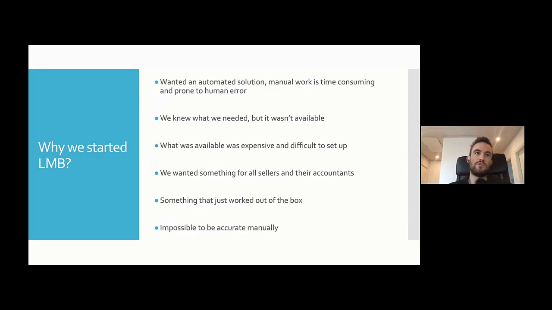So why we started Link My Books was we as Amazon sellers, we wanted an automated solution because the manual work was time consuming to get the sales data out of Amazon and out of eBay and put it into Xero or QuickBooks. Whichever ways we tried, the manual spreadsheets, everything was always just very, very time consuming. And it was also prone to human error because of the complexities of all the reports that these different marketplaces have. So we knew what we needed, but it just wasn't available. And what was available in the marketplace was quite expensive and difficult to set up.